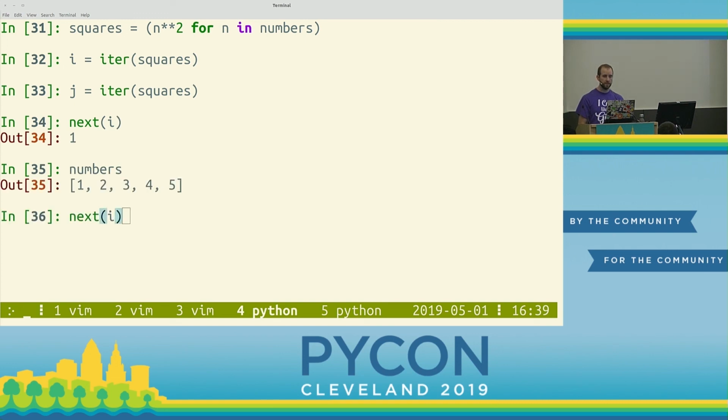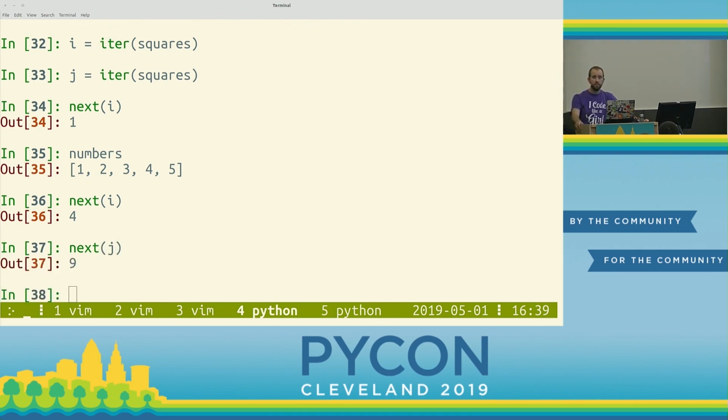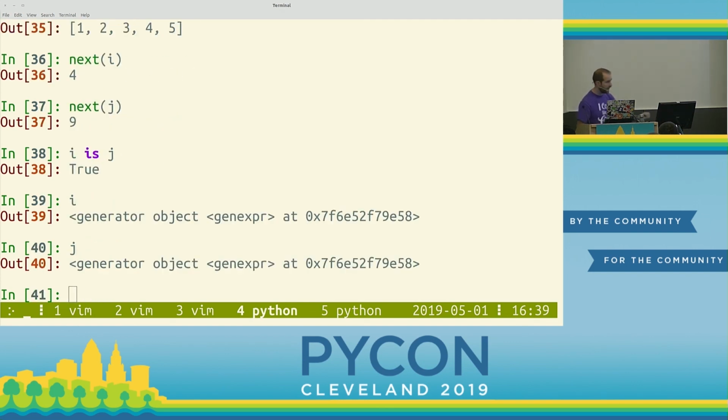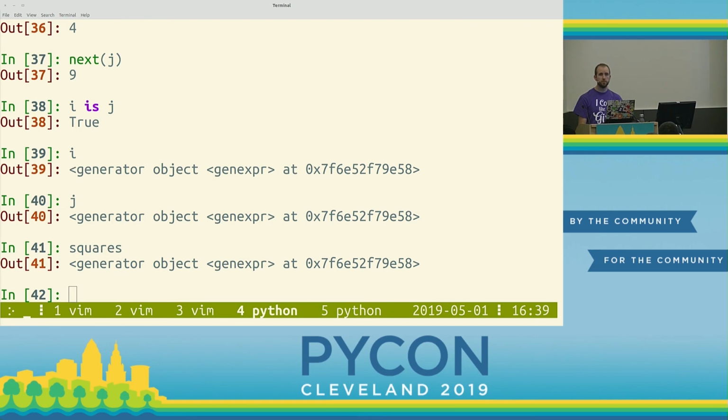What about next of i again? 4. What about next of j? What's your guess? So before it was 1. It's 9 this time. These are not independent. The reason is i is the same object as j. These are exactly the same object in memory. In fact, they're the same as the generator itself.